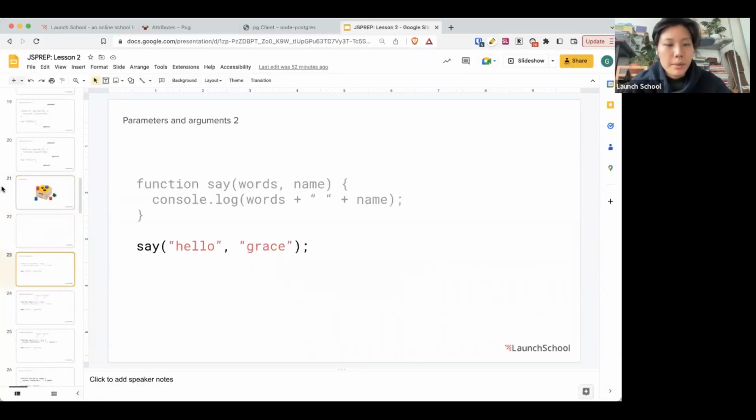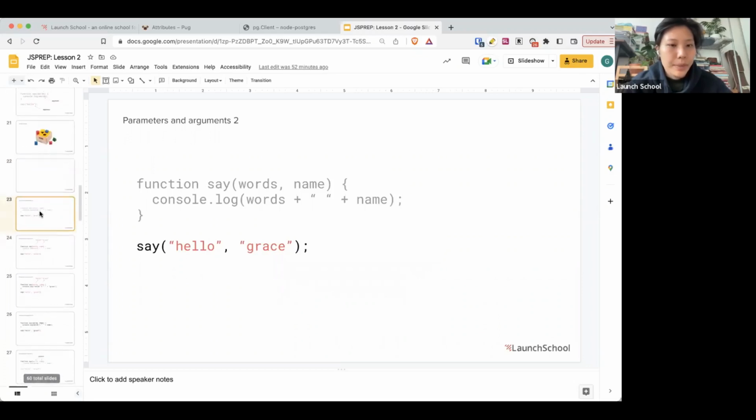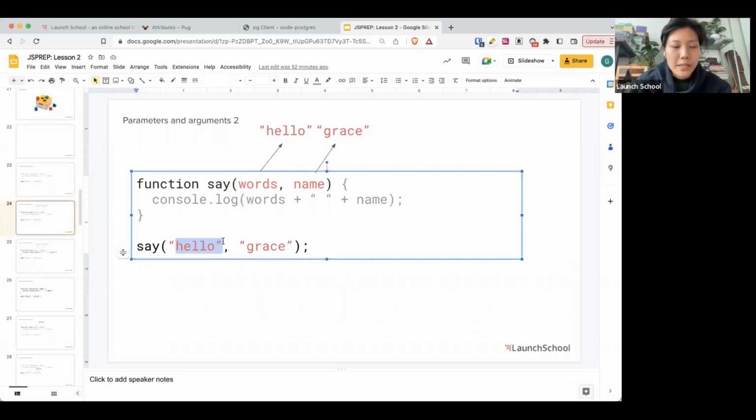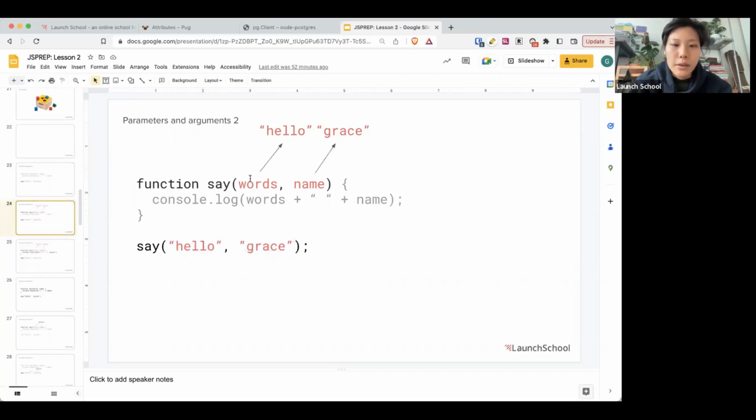One more time, parameters and arguments. In our new function, we have 2 parameters. So we've indicated that this function takes 2 pieces of data. Again, parameters are variables that will be initialized to whatever data we pass into the function. So here we've passed in the arguments hello and Grace.